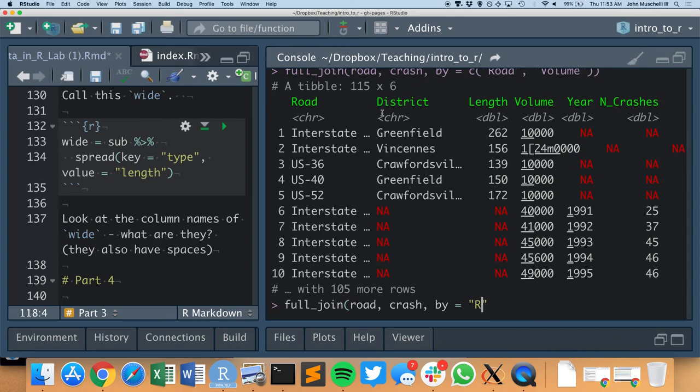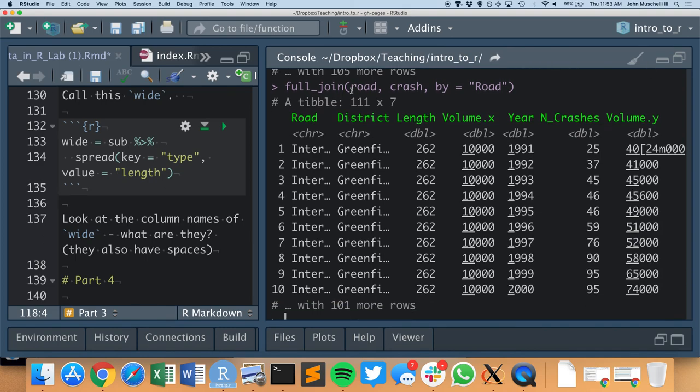But if we say, actually, you're just supposed to be joining on road, you should see now there is a volume.x and a volume.y. So if two data sets have the same column name, but you're not merging on that column, it's going to say, hey, you probably want to keep both of them. So I'm going to say road district volume.x. X refers to road, because it depends on which order you put these in, and volume.y corresponds to crash. So you can compare those in that way, for example.